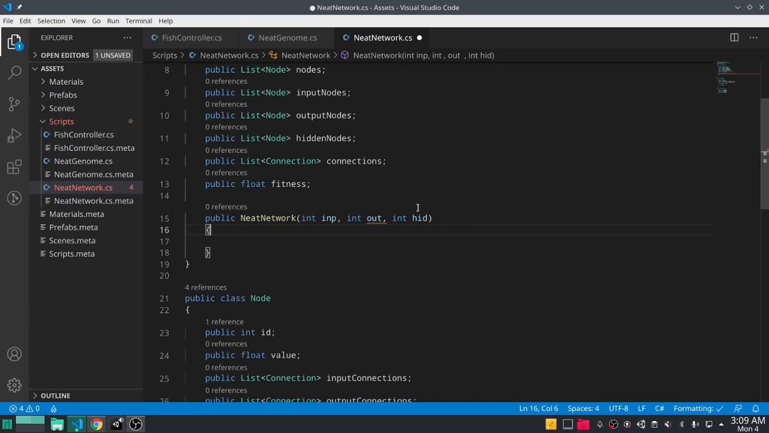Okay. So we have input, output, and hidden. Input nodes, output nodes, and hidden nodes. And then when we create the network, we want it to first, I'm going to have to take a look at this. Give me 1 second, guys.